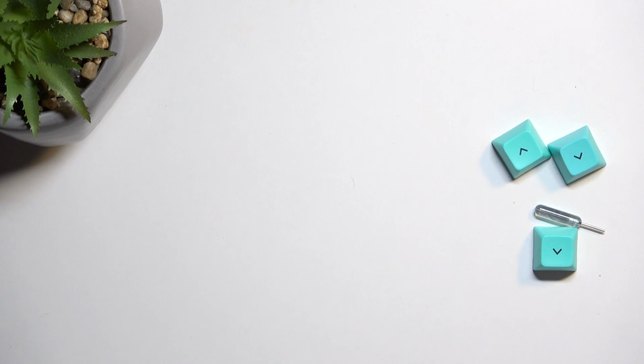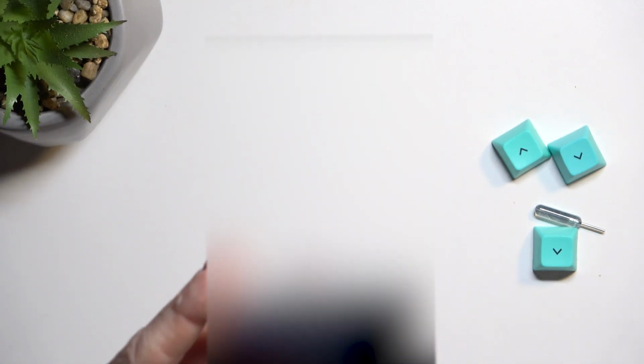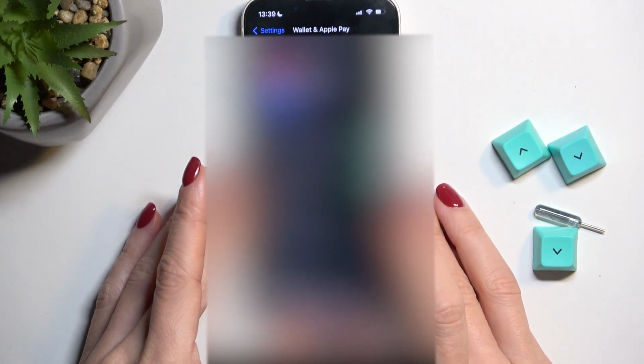Okay, so I received the code. And it has been already applied. I didn't even have to provide it, but then you can copy and paste if it's necessary. So that's it. As you can see from now, you can pay with this card.